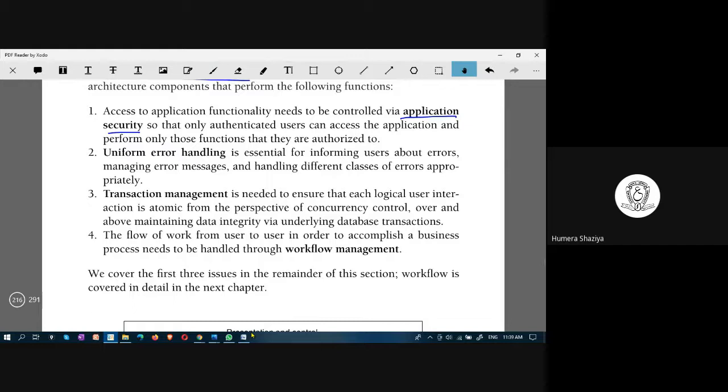So security is another component. Uniform error handling. Errors have to be handled. Transaction management is needed for each logical user interface, logical interaction, because transaction management has to support the ACID properties: atomicity, consistency, isolation, durability. That all has to be supported, which is not primary functionality, rather a secondary one, but pretty important.